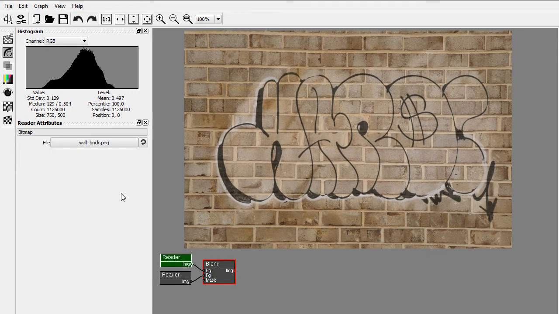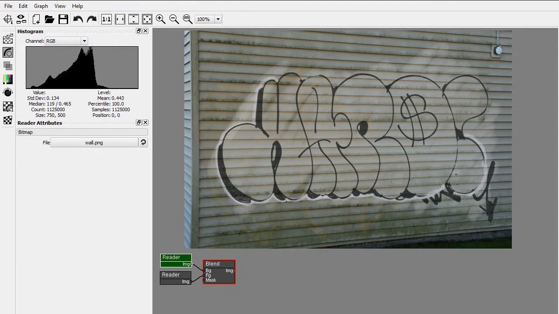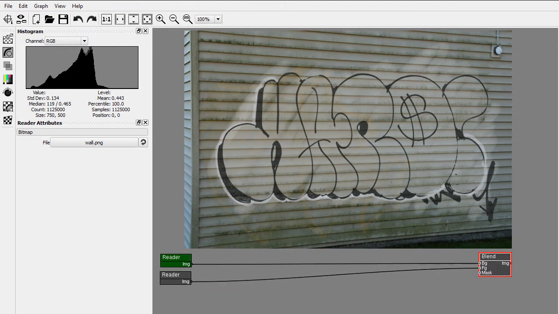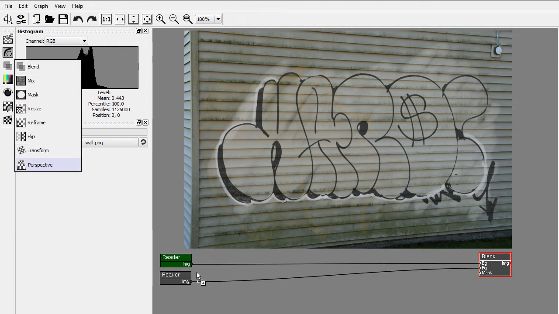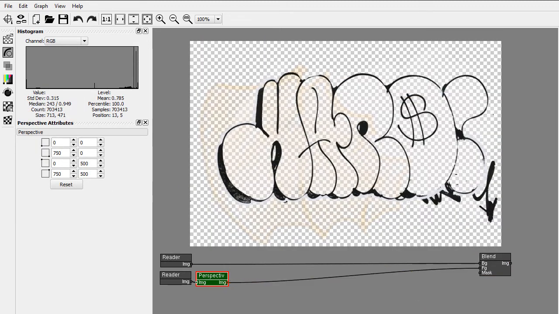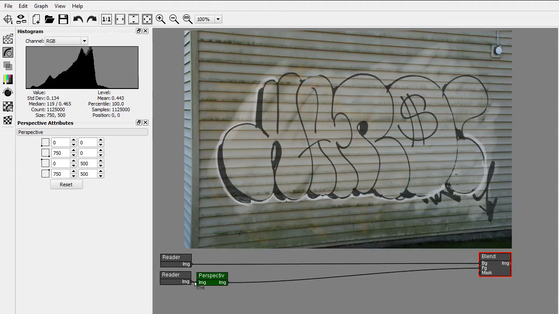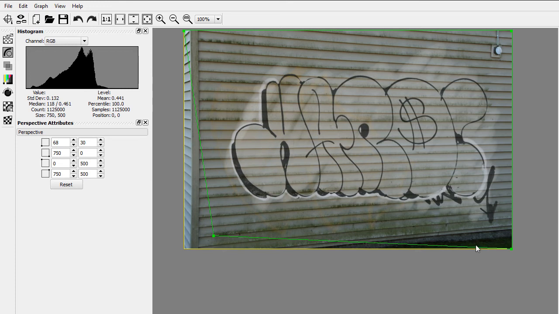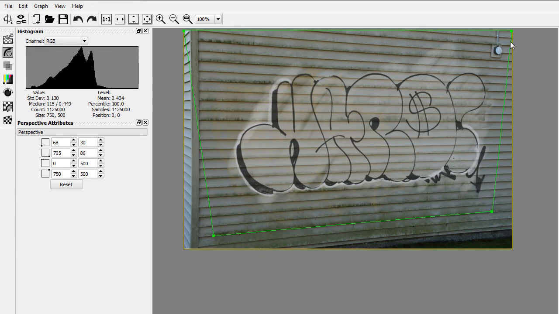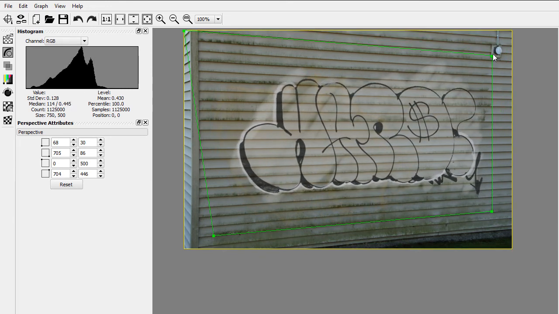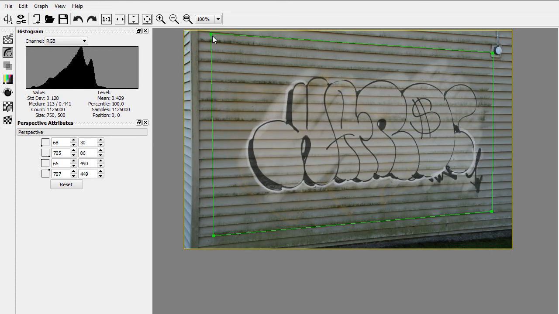What if the wall has some perspective? Now we need to add some perspective to the graffiti too. In a traditional application, this would be a destructive action, normally accessible in a menu. In PixaFlux, we just need to add a perspective node to the graph, and use the interactive gizmo to adjust the corners of the perspective box. Notice how the perspective box easily changes the position and size of the image.